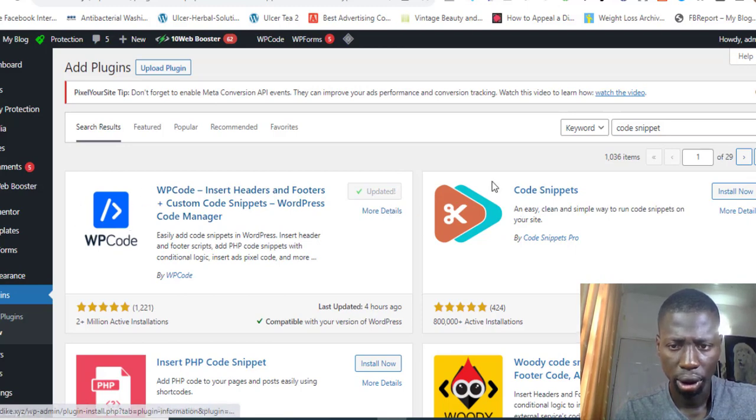This is the one I'm talking about. I'm not talking about this. You're going to see different code snippets. This is another code snippet, but this is the one I'm talking about, WP code snippets. This is it. All right. So once you have that, you just click on install. Once you click on install, you click on activate. That's how to get it activated on your WordPress dashboard.